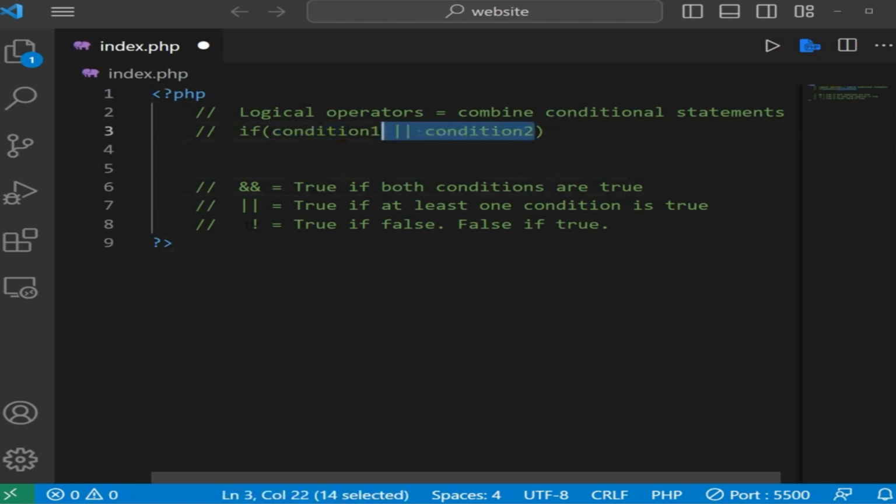With the case with not, we can reverse a condition. If it's true, it's now false. If it's false, it's now true. More on that later. We can make our conditional statements a little more sophisticated with logical operators.